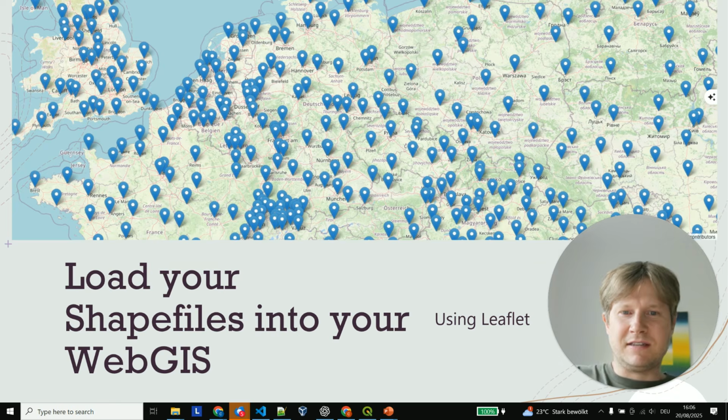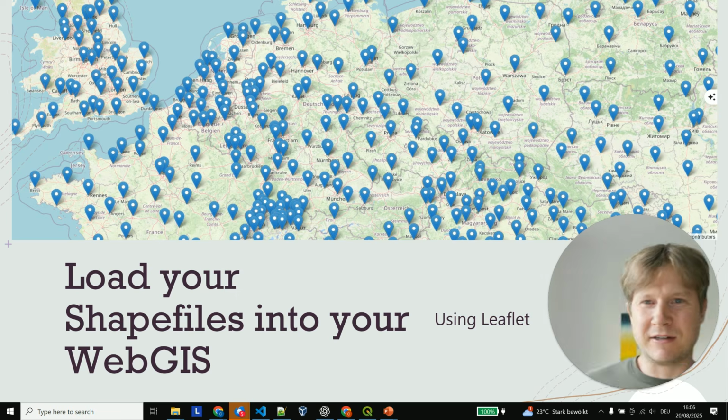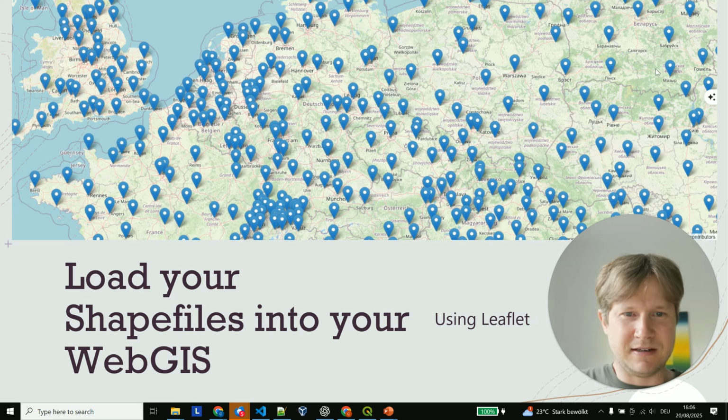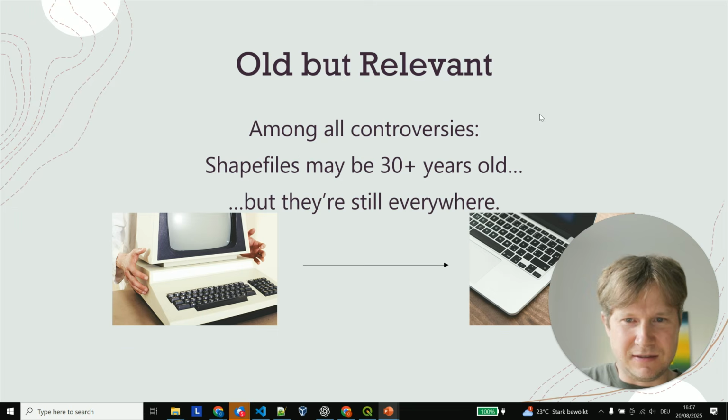Or you take the GeoJSON data that you get out of it, and then you push it into your own WebGIS so that everything works. So let's dive into that one. We will create something like this, what you see here in the background. And let's go to the next slide here.